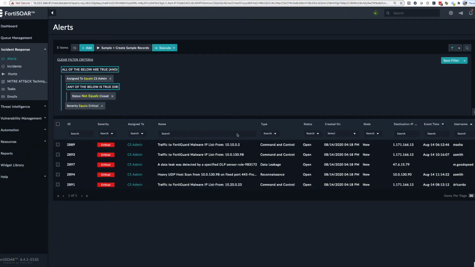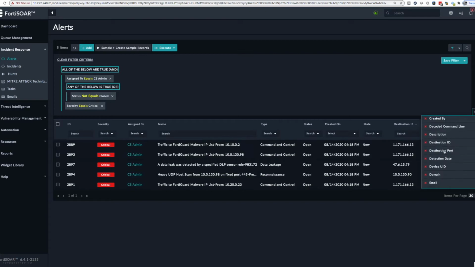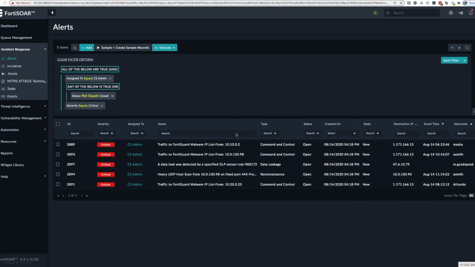The alert view is where the analysts, the tier 1 analysts, spend most of their time. It has a grid of the alerts with the different attributes of these alerts, and also a global filtering capability that you can see here with the filter criteria. At the same time, each column has its own filtering field, and of course we can sort any of these displayed columns. We can also pick which columns to display in the main grid. In this case, we have a few types: command and control, data leakage, reconnaissance.